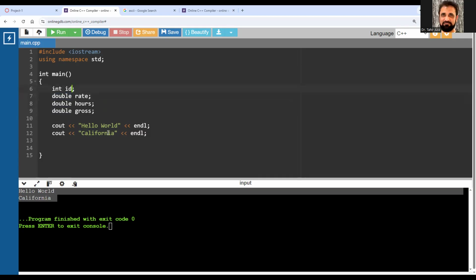Why? Because integers are only whole numbers, like 1, 2, 3, 4, 5. Rates could be 25.55. Hours could be 40.36. Gross could be 800.79. So that's why you need to declare them as doubles.